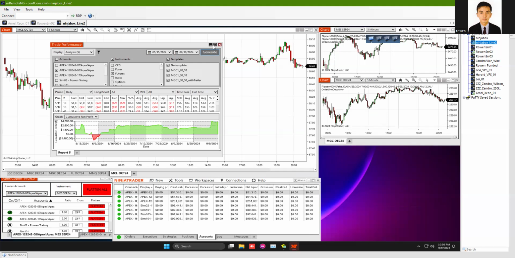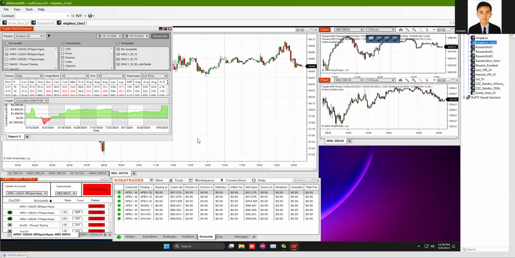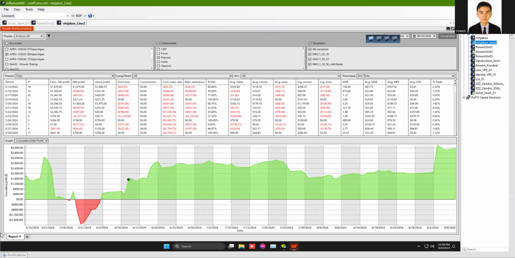As you can see, this is the graph that it has built over the past, I think, more than 4 months now. Yeah, it's around 4 months running. I haven't breached the account yet. I'm just trying to test it out.